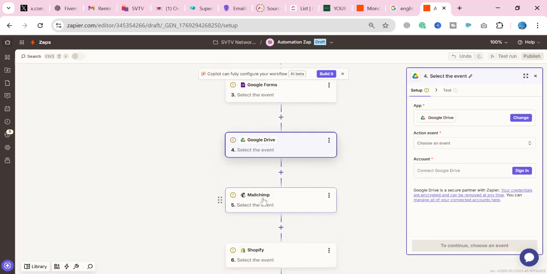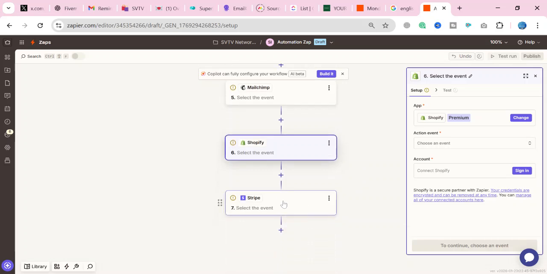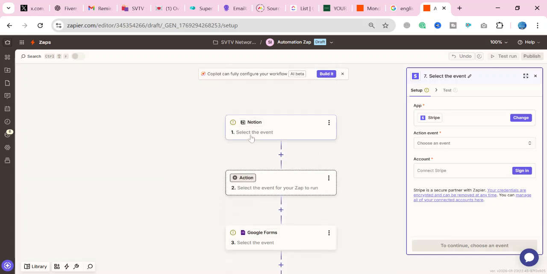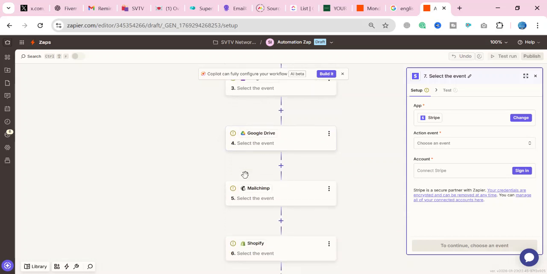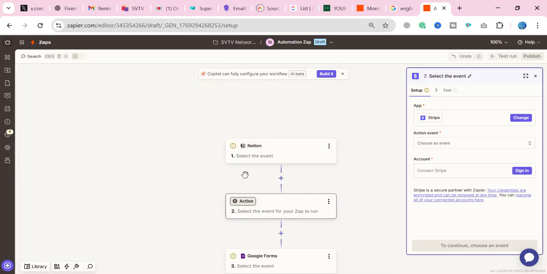Once you are done, then click Mailchimp and connect with your Mailchimp account. Once you are done, then Shopify: connect here, sign in with the account, and it will be connected. Then Stripe. Once you connect all these accounts, then I will be able to build the automation for these scenarios. And the last thing, I need a clear trigger and action process for this.